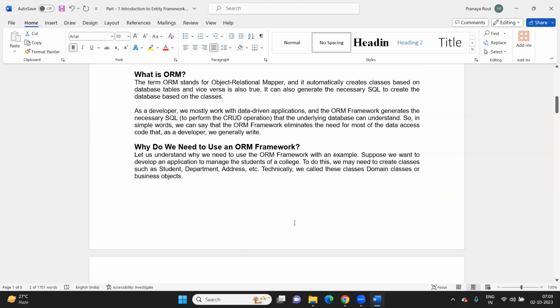Now we need to understand what exactly an ORM tool is. The term ORM stands for Object Relational Mapper. What it means is it automatically creates the classes based on database tables, and vice versa is also true. It will also generate the necessary SQL to create the database based on the classes. So based on your classes, it will create the database tables. Based on the database tables, it is also going to create the .NET classes, right?